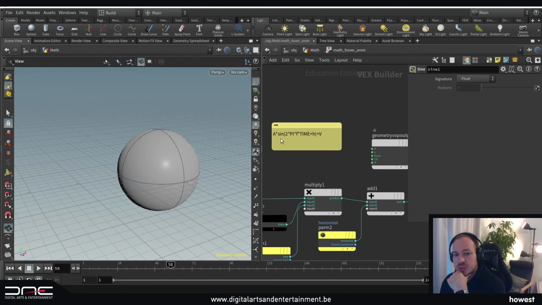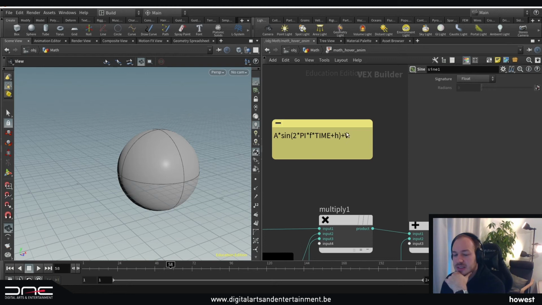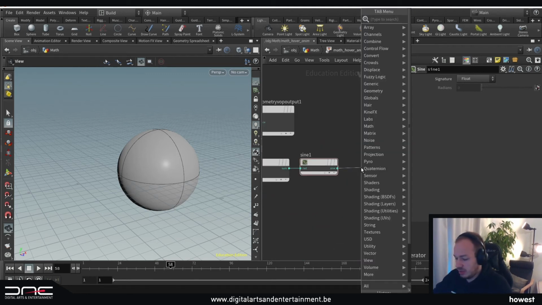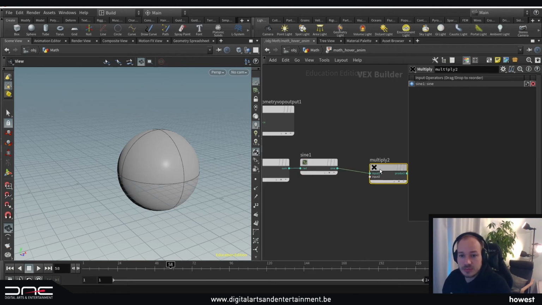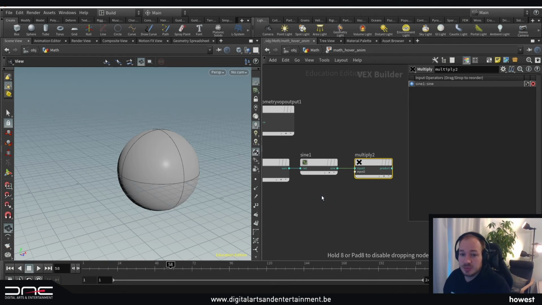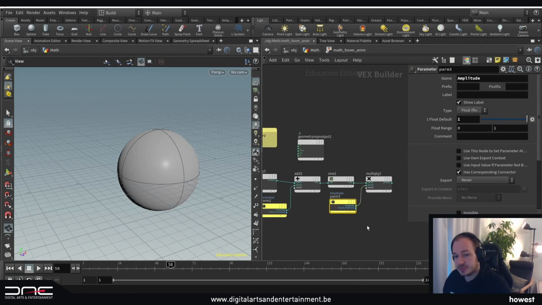Okay, so now that we have this solved, we still have to figure out, do we first add the vertical offset or do we multiply? Multiplication trumps this, right? So that's important. So what we can do is multiply here. And we want to multiply by another parameter. And again, it's multiplication, so let's change the default value to 1. And then this one is our amplitude. And we can connect this here.